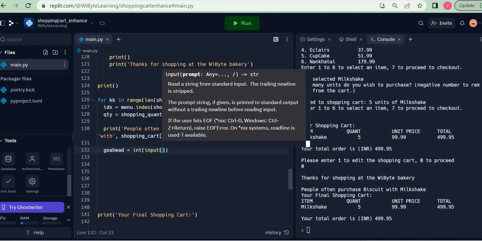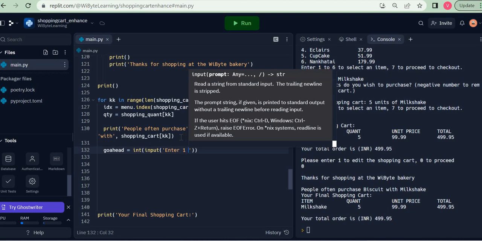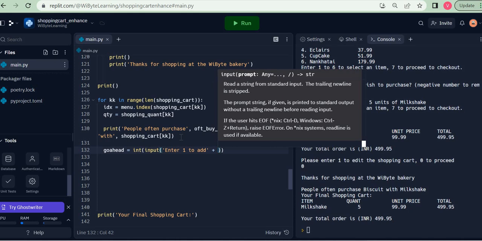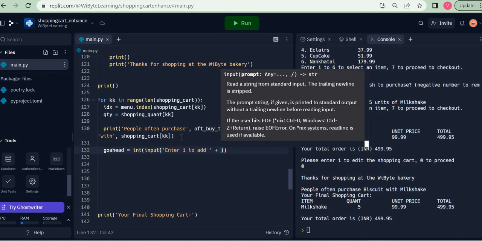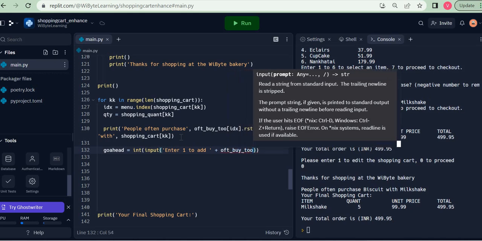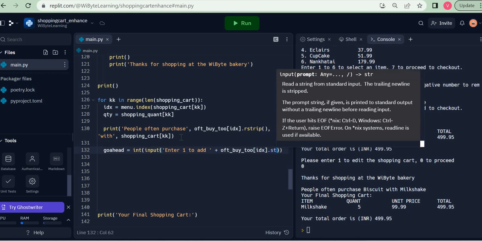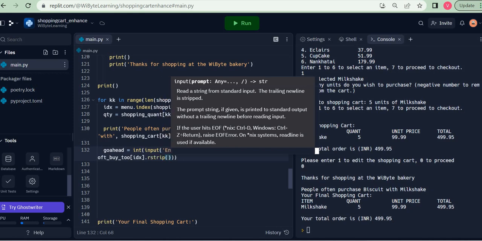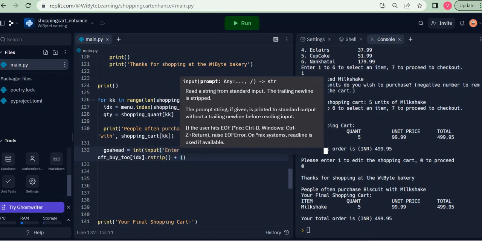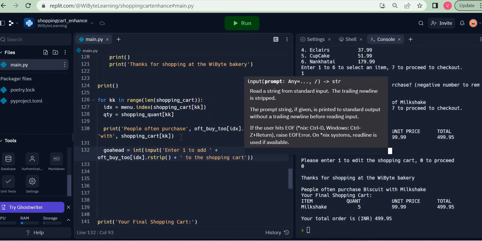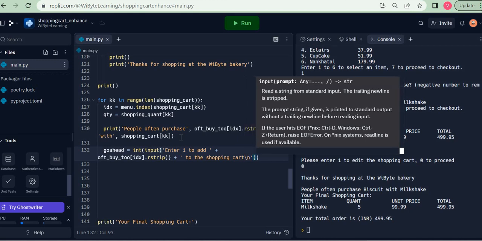Now here, because I'm in an input statement, I must use the join. So I just go and add, for example, enter one to add, you can say plus. I'm going to just give a space here so it renders nicely. Say oft by 2 idx dot rstrip, plus to the shopping cart, and I can give a backslash n so it's easier for the user to enter.